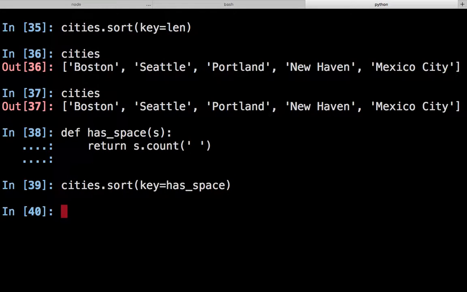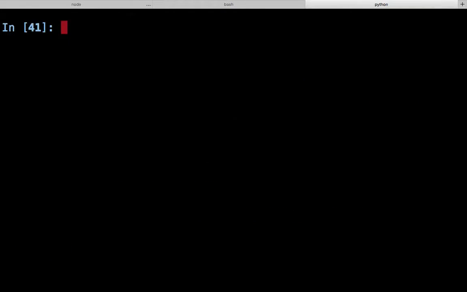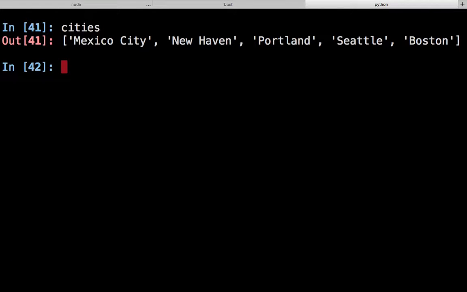So let's see, cities.sort with key equals has_space. All right, so my guess is, actually, you know what, this isn't going to really demonstrate it, because essentially the things with the spaces are at the end anyway, so I'm just going to redo cities here, and I'm going to say Mexico City, New Haven, Portland, Seattle, Boston.